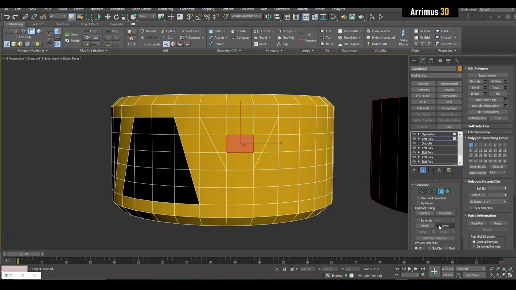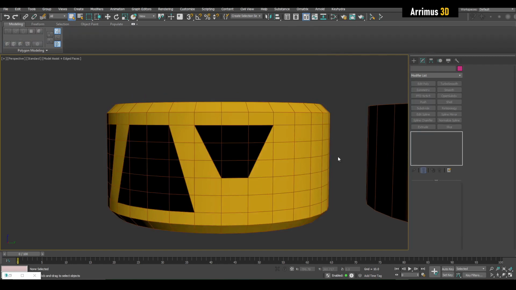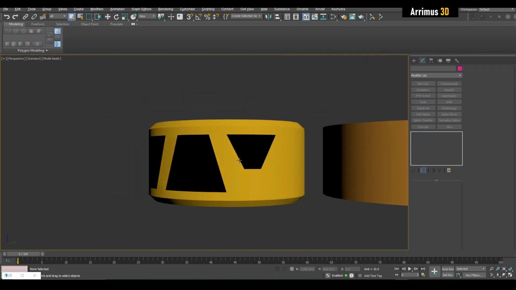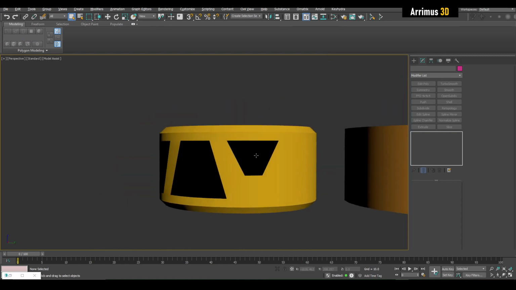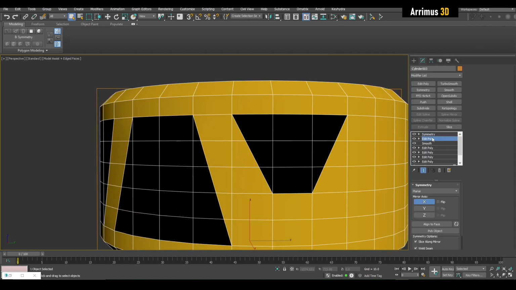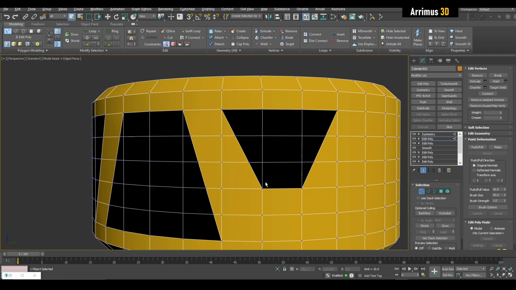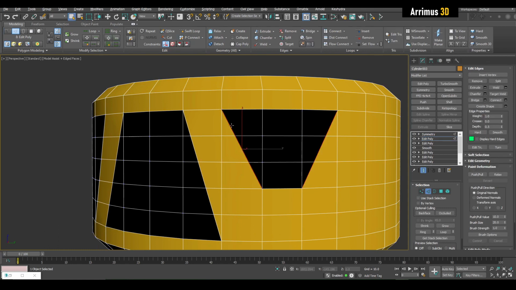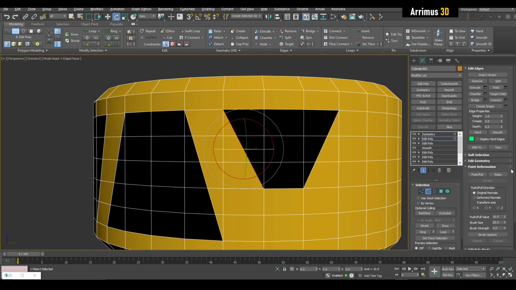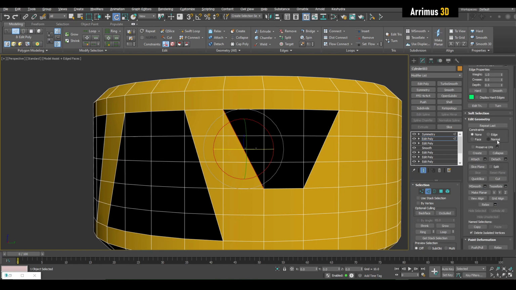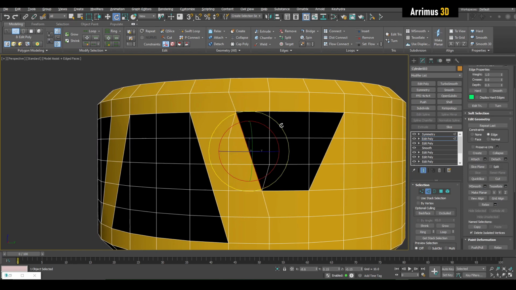I will select this, grow, and give this 2. So this kind of represents a smaller window right here. You can see this angle is not perfect, so to fix that I am going to recut, or what you can do is select this and rotate this with edge constraints.